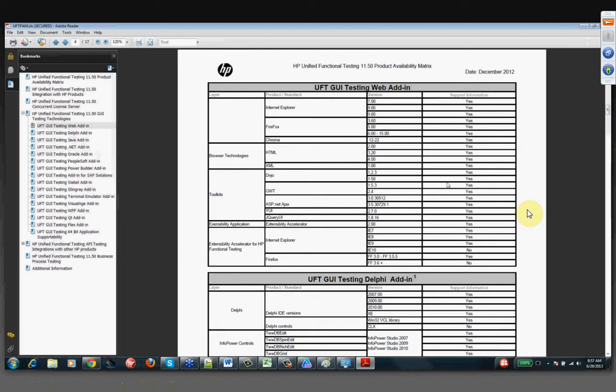How do you understand what operating systems or browsers are supported by your tool? Simply refer to the product availability matrix. Any questions here? QTP is called UFT, guys. From version 11, QTP is generally called UFT, Unified Functional Testing Tool. It's just a name given by the HP folks.